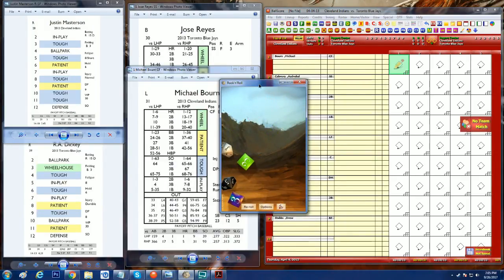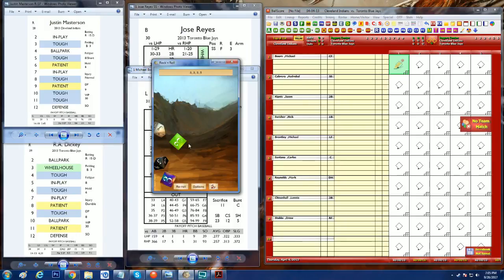The reason I use this one, well, it's free. The other thing is I can actually go in and tell it how many dice I want to roll and all that. Plus, I can also turn the sound on or off so I can talk while this is rolling in the background. A lot of programs don't.